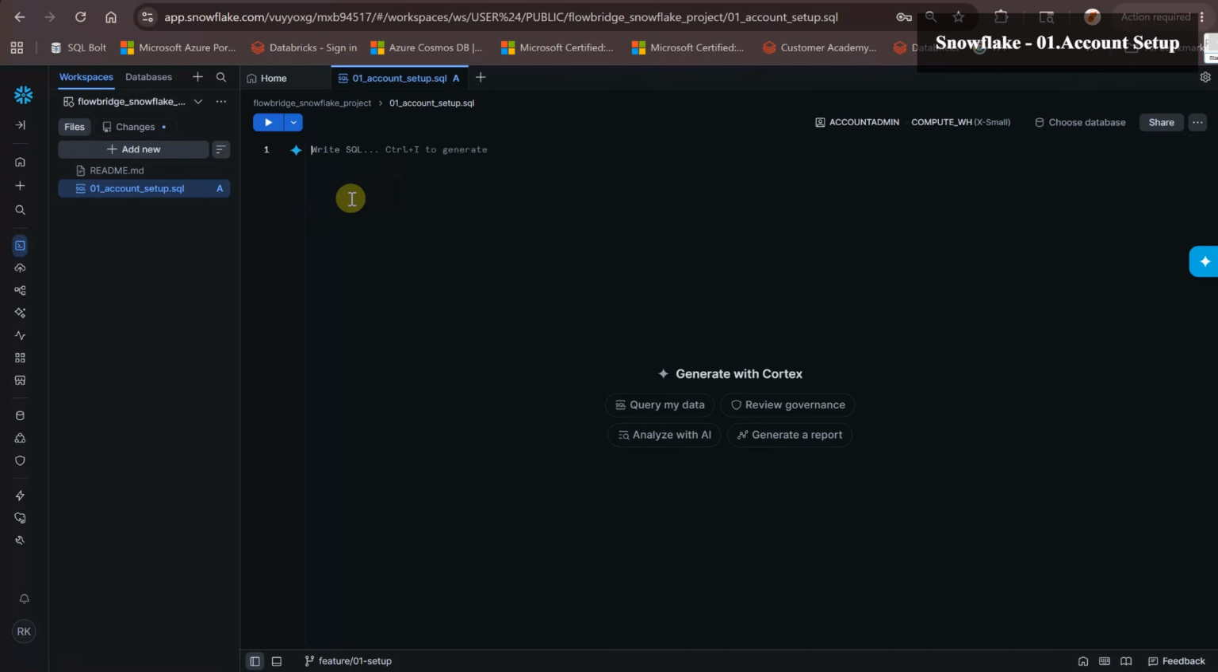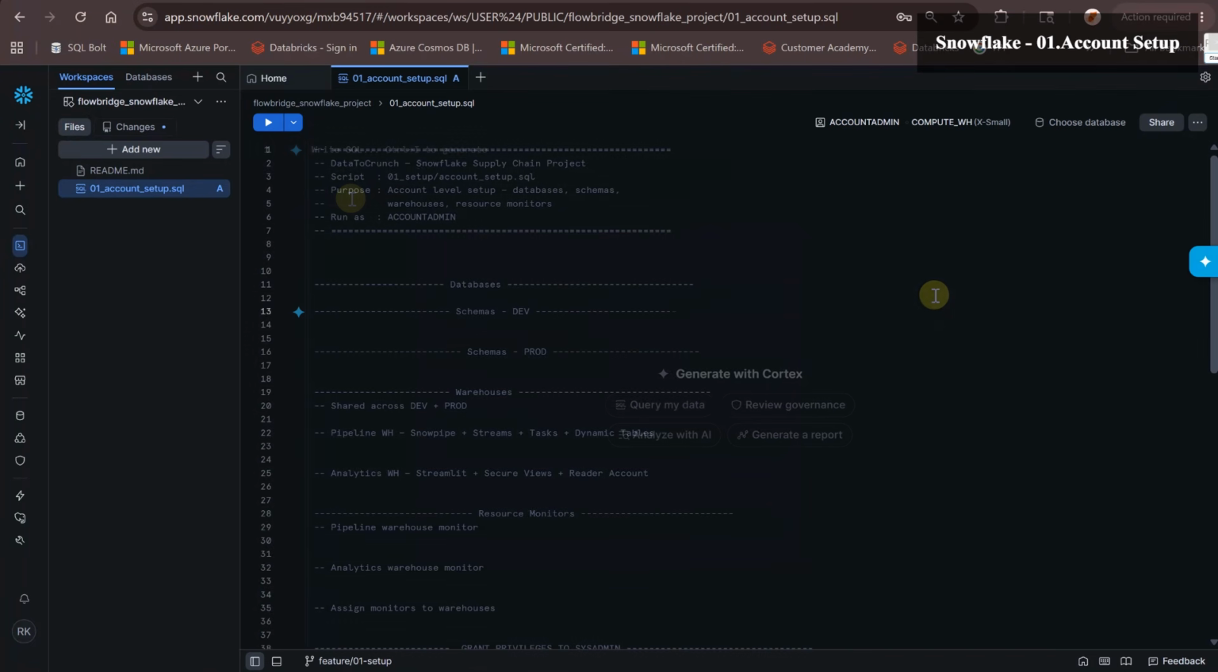Now let's start writing our setup file. We will start with our account setup where we will create databases, schemas, warehouses, and resource monitors. And we are going to run this as account admin. So for this, we need to make sure that we select the correct role.